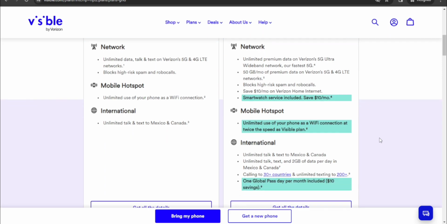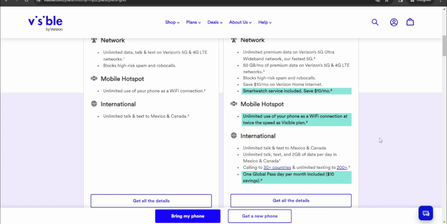Mobile hotspot, this is the big one. You will have unlimited use of your phone as a Wi-Fi connection at twice the speed as the Visible plan. So y'all know that Visible's hotspot before the change was 5 megabytes per second on both plans. Now on the Visible Plus plan, it's 10 megabytes per second for hotspot usage, which is a pretty good bump there, pretty decent speeds. 5 megabytes was decent as well.